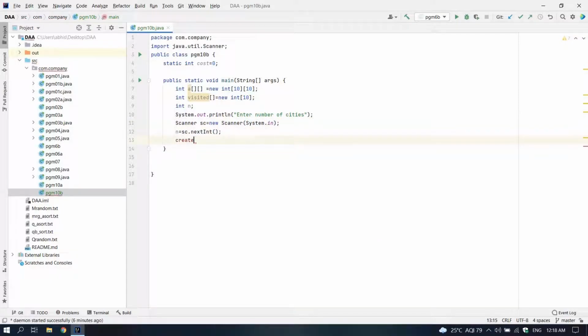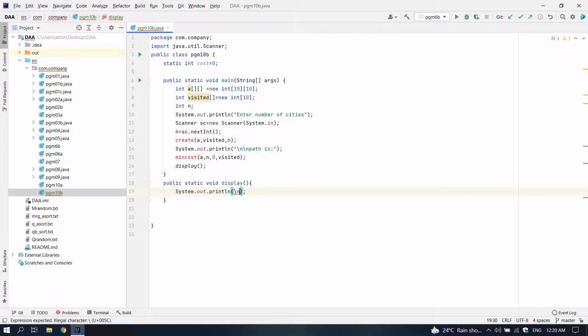This function will take the input of the cost matrix and display it. The working of create function will be explained later in the video. After that, we are going to call the minCost method, which will compute the smallest path and store the result in the cost variable. Then we will call the display method, which will display the minCost. So writing our display method is simple. It will simply print the cost.